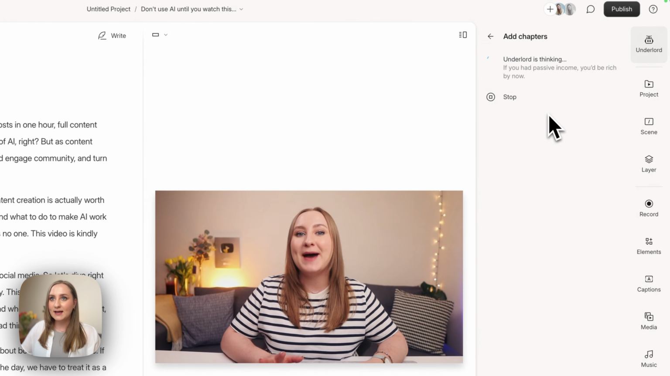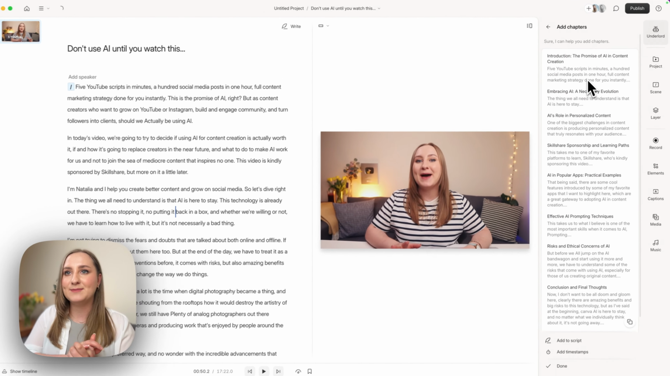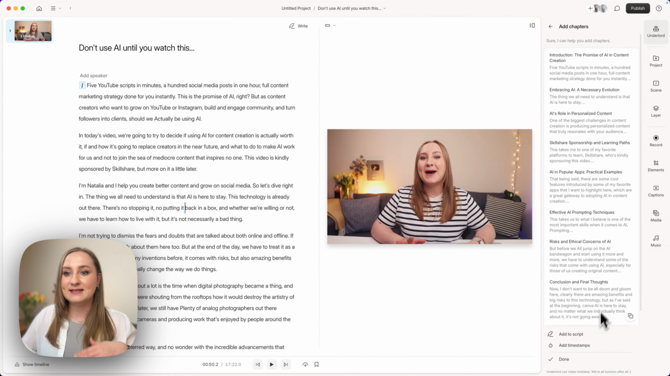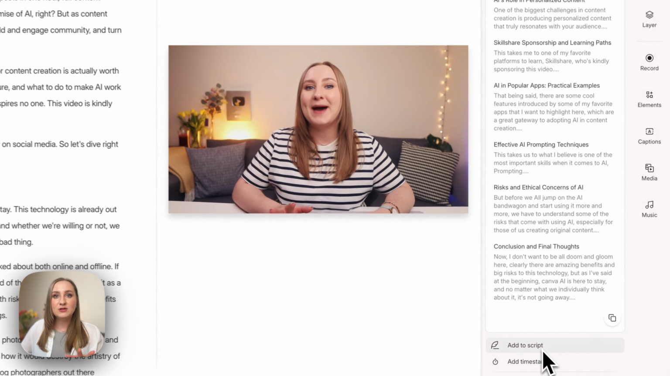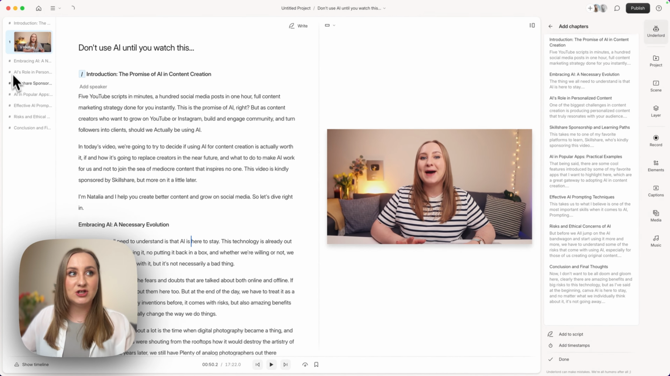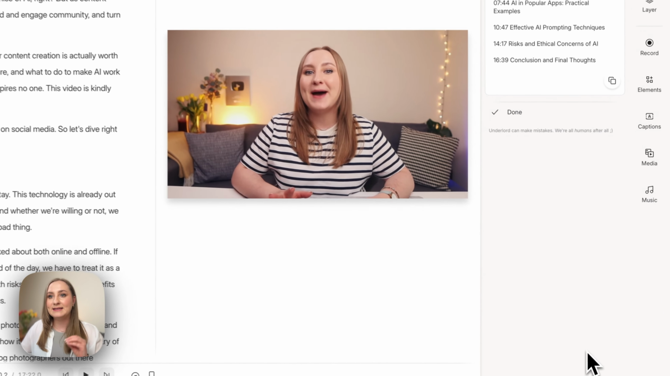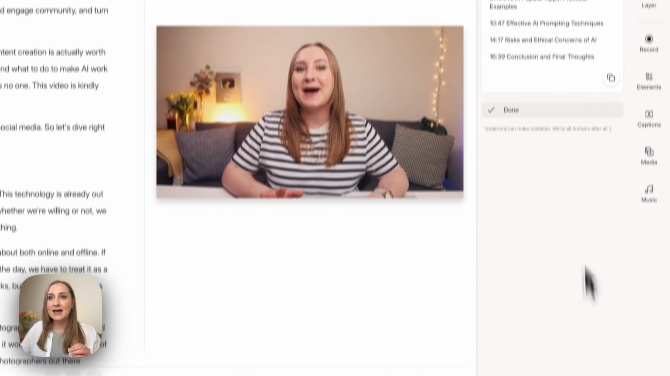And again, one click, it analyzes your script in here, and you can see that it has all the chapters in here. It's got titles for them as well, which is really great. And of course, at this point, you can also add them to the script. So if I click, you can see that it just added all of the markers for those chapters. And then you can also add timestamps, which is super time saving.